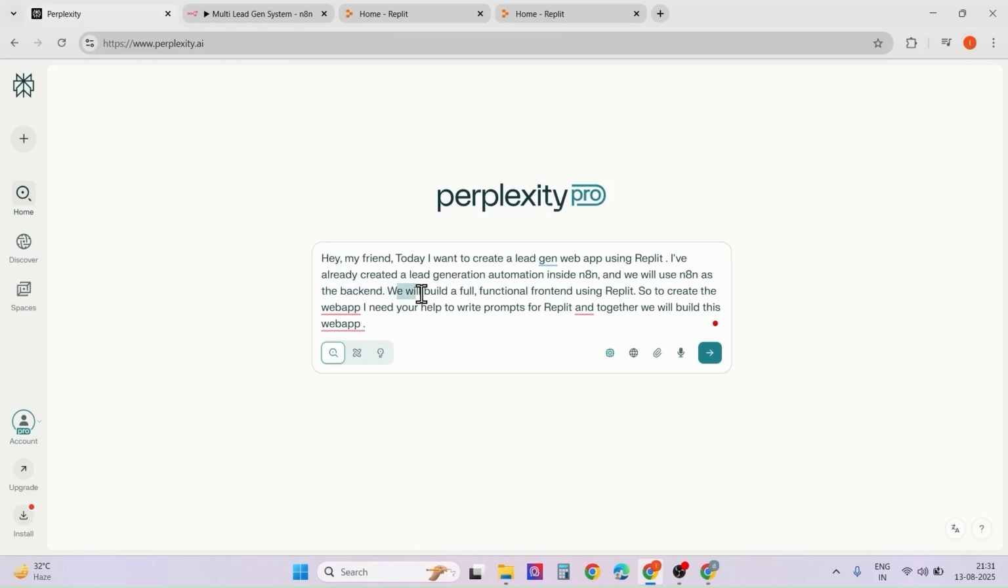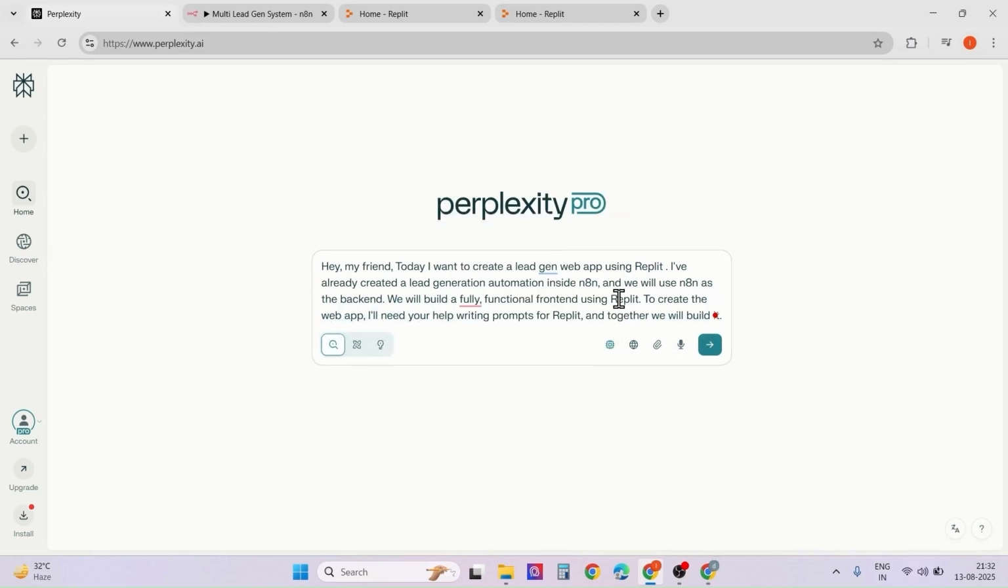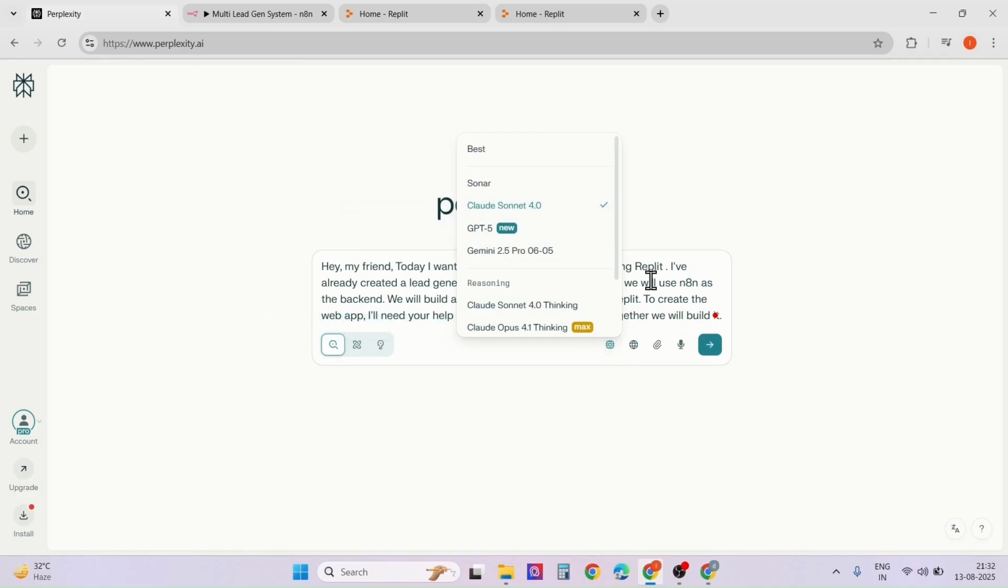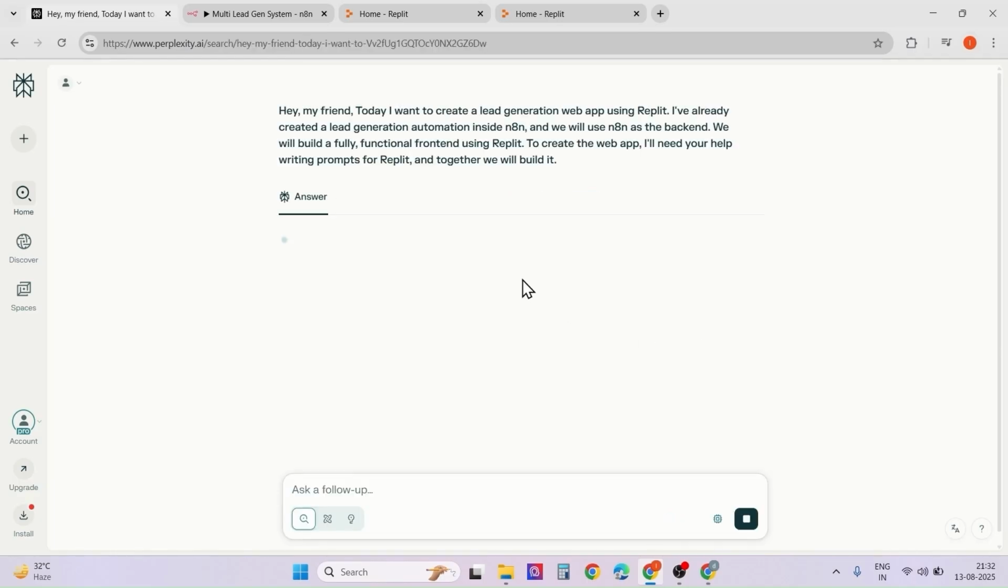We'll build a fully functional front end using Replit. So to create this web app, I need your help to write prompts, and together, we'll build this thing, okay? For this purpose, I'm using Claude 3.5 Sonnet, which is the latest model from Anthropic, and it's really capable of reasoning and other advanced tasks. Let's send this prompt and wait for the response.